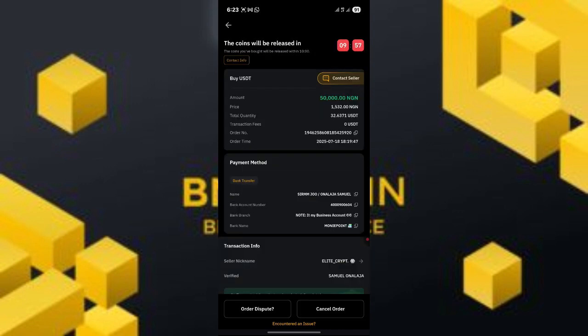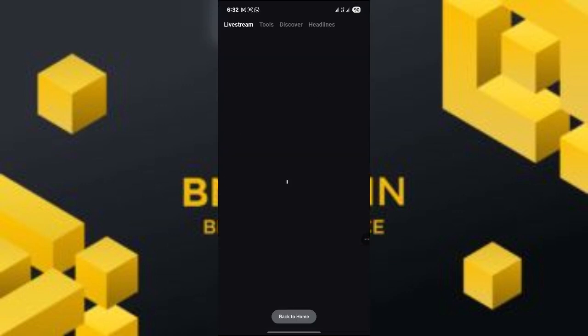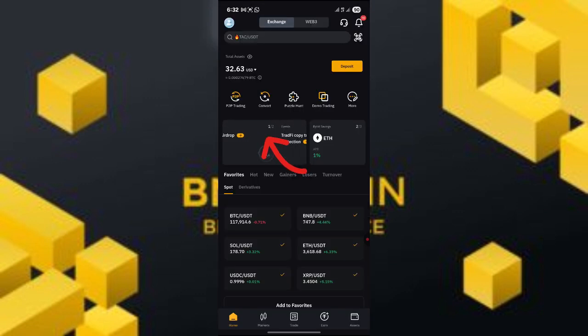What will happen is that the person will check the account. If they have found the money there, they will release the coins to you. Let's just wait for the person to release the coins for us. Yes, as you can see now, the coins are already available in our wallet. You can see, right? The coins are already available in our wallet.